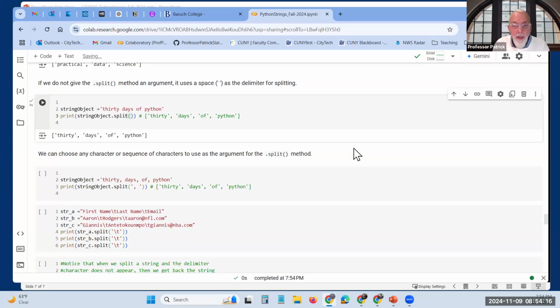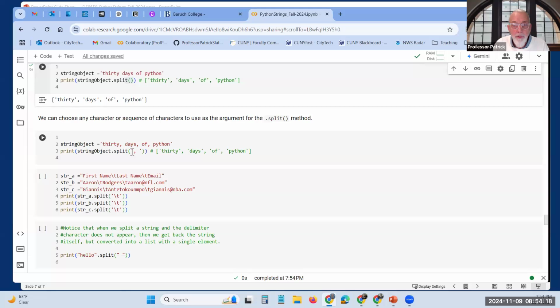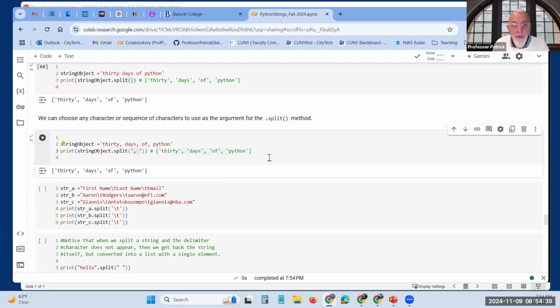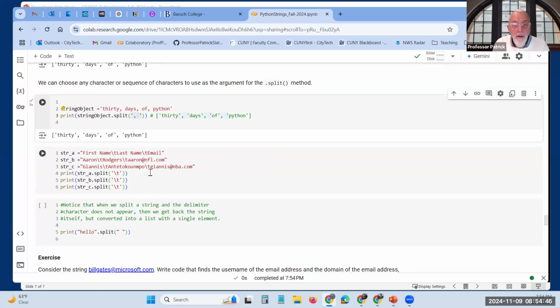And we can use any character or string of characters as a delimiter. So in this example, if we had 30, comma, space, days, comma, space, of, comma, space, Python, and we wanted to split on a comma and a space as a delimiter, we could do that, and we'll get that same list again of the strings 30, days, of, and Python. We could split on a tab character, or on the escape sequence for a tab character.